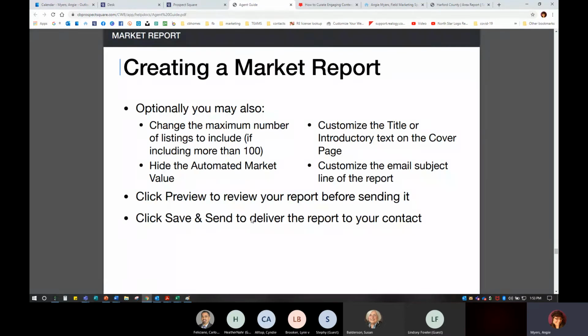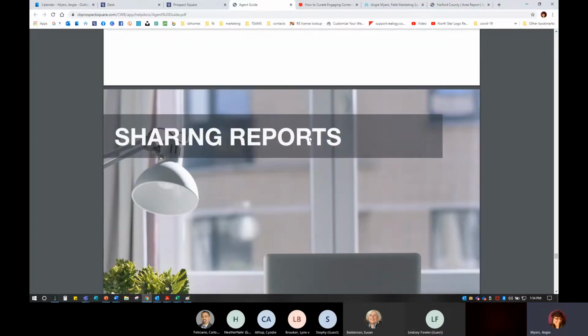So in creating the report, you can customize the title. And when you do all of that, there'll be little buttons in there that will let you know where this title will be displayed. The email subject, you can change that. So a lot of it, you can really customize to the way that you do marketing for your brand.